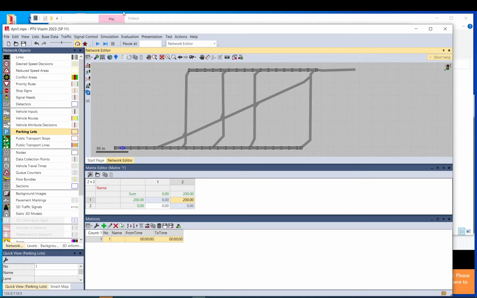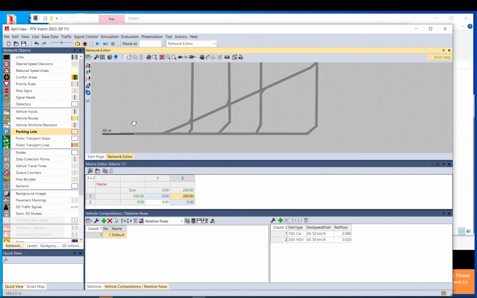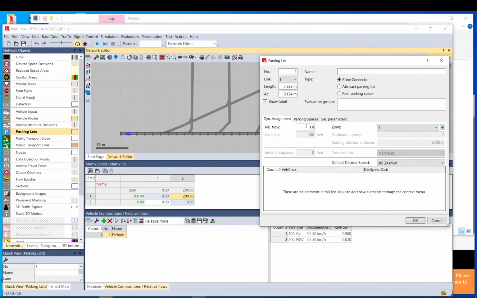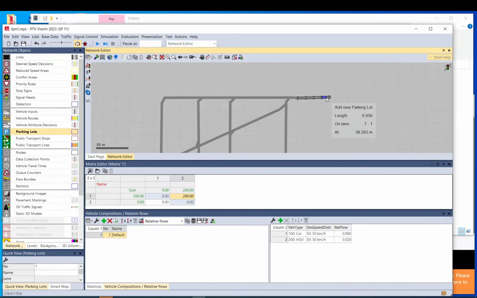So if you remember, when you create vehicle composition, here there's a desired speed. This is only used when you use it with vehicle input. When you use a matrix, that vehicle composition will be ignored, and the car parks or parking lots settings are used. Okay, you can add the name if you want. Let me okay that, and I add an exit zone.